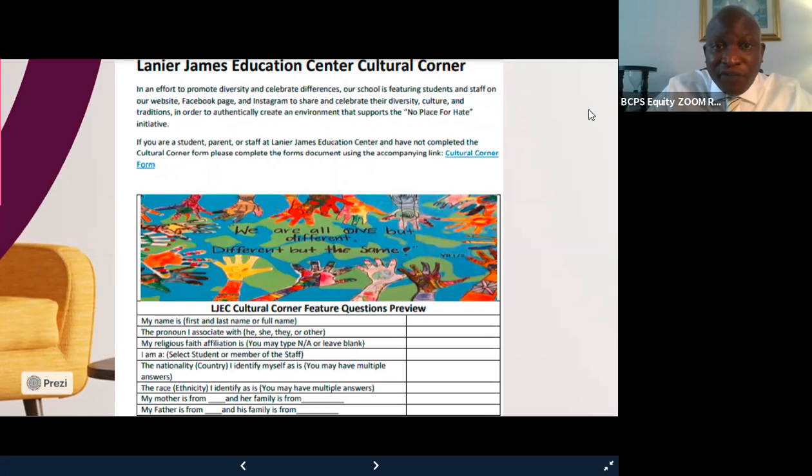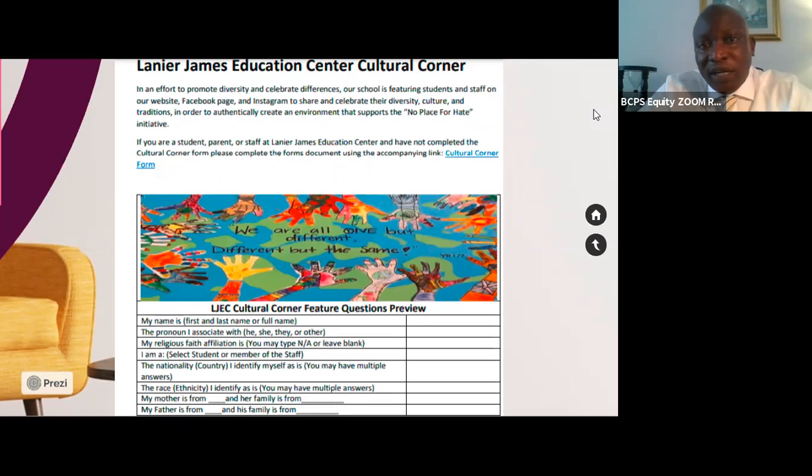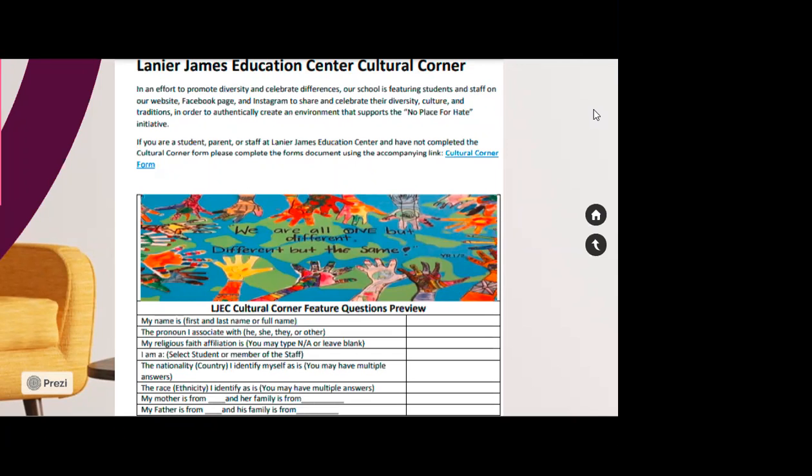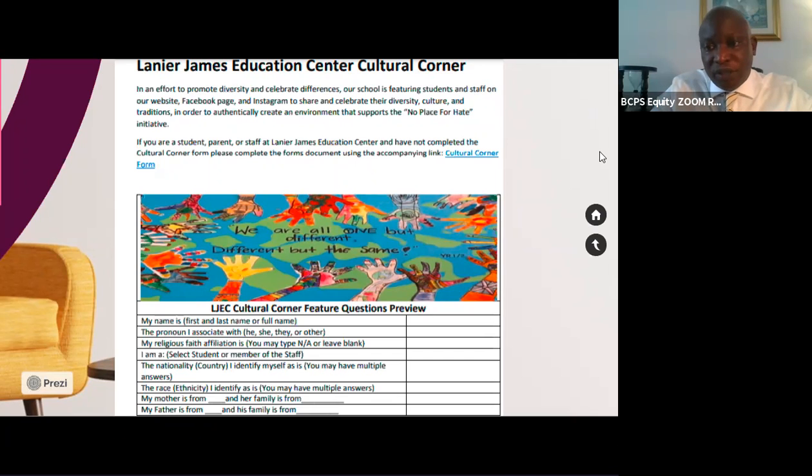But keep in mind, look at the vision statement that I had. Why are we doing this? In an effort to promote diversity and celebrate differences. In that first line, I've already talked to my stakeholders and informed them just what it is we're trying to accomplish. Okay?